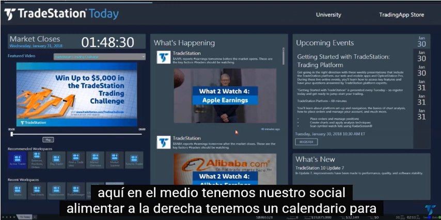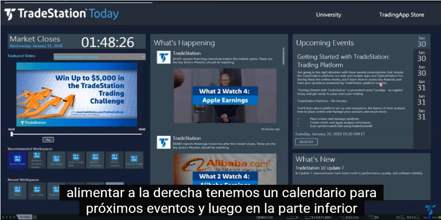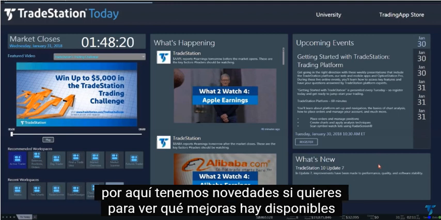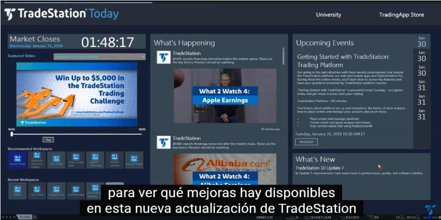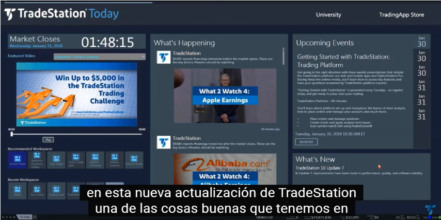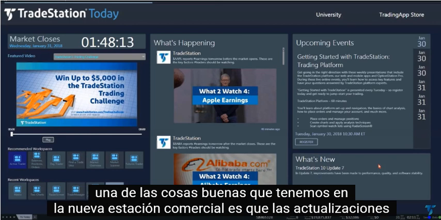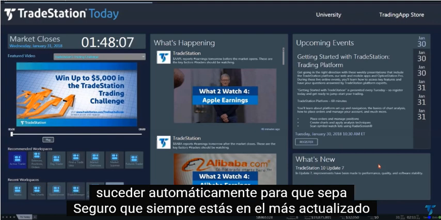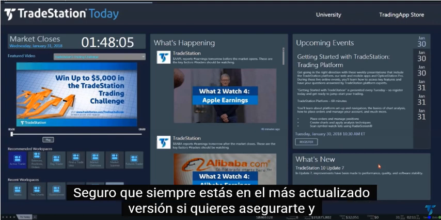Right here in the middle, we have our social feed. On the right, we have a calendar for upcoming events. And then at the bottom over here, we have what's new, if you want to see what enhancements are available on this new update of TradeStation. One of the nice things that we have on the new TradeStation is that updates happen automatically. So you know for sure you're always on the most updated version.